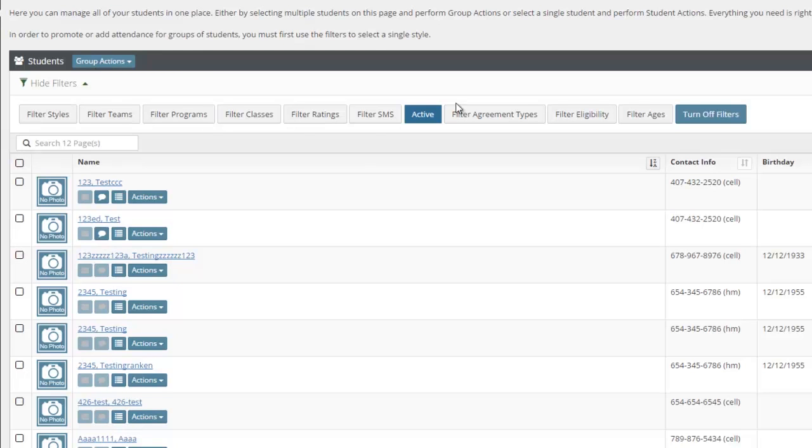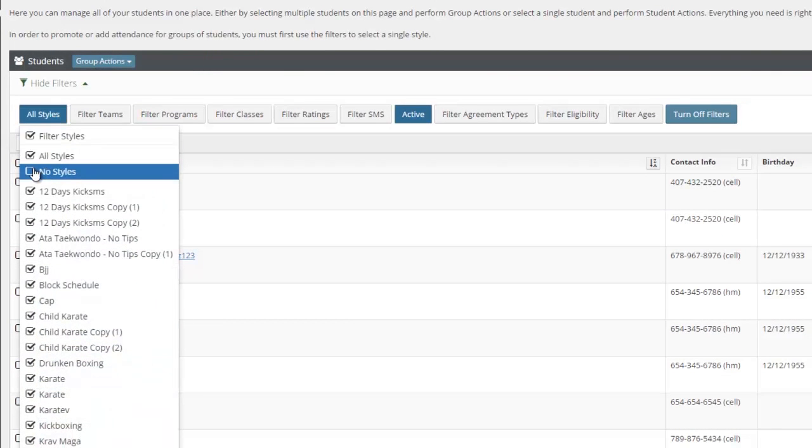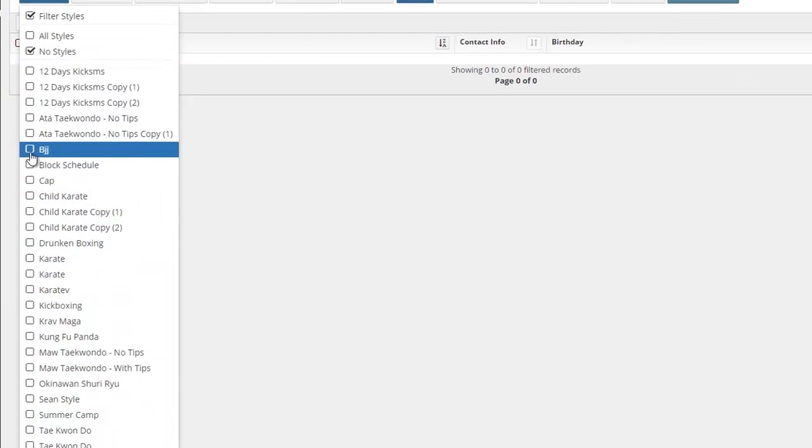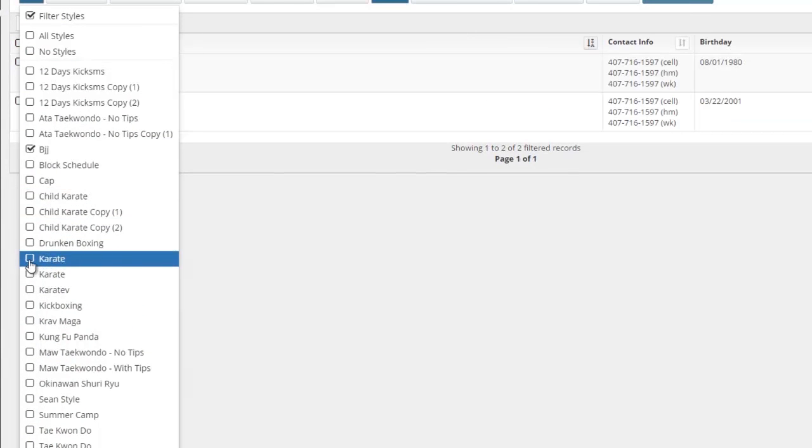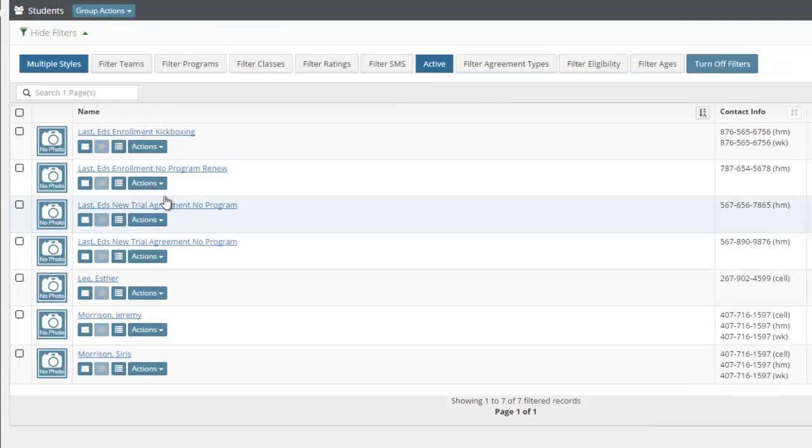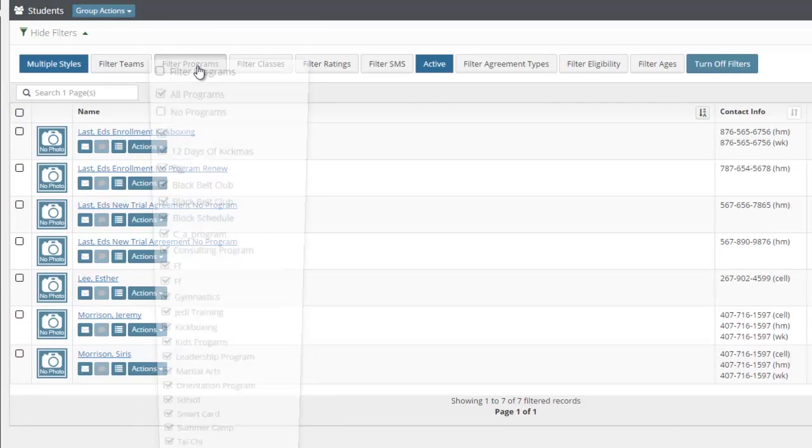So we have these power filters at the top of all of our student lists, where you can very easily pop down this style item and say, okay, I want all the people who are in BJJ and who are in karate. You just tick those items. It's multi-select. And I have my 7 people here who are all in BJJ or karate, right? And then maybe I also want to know what program they're in.